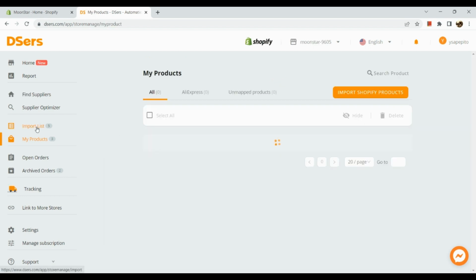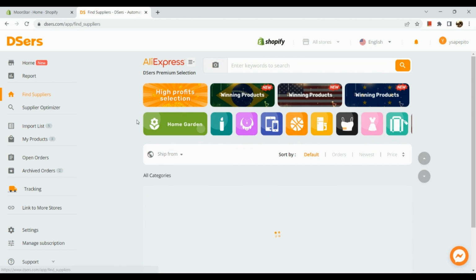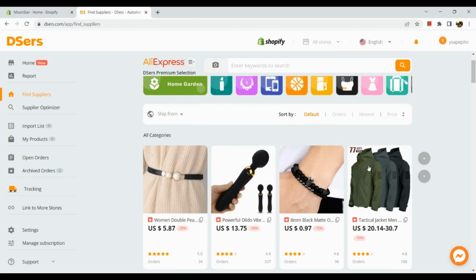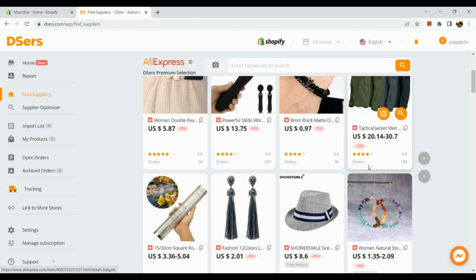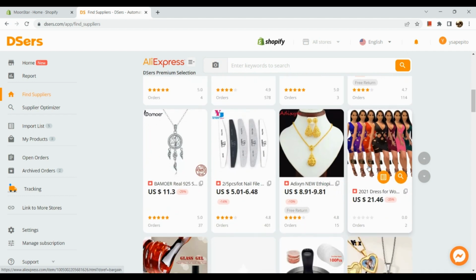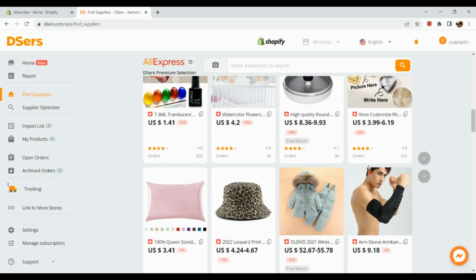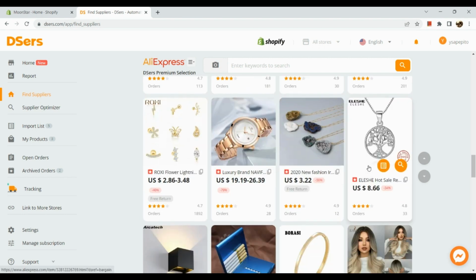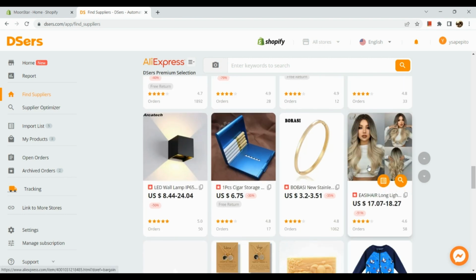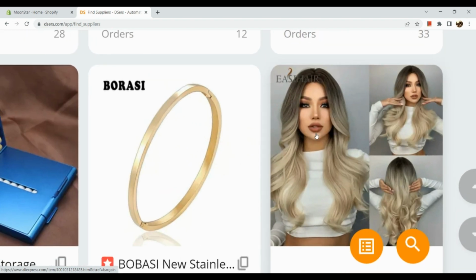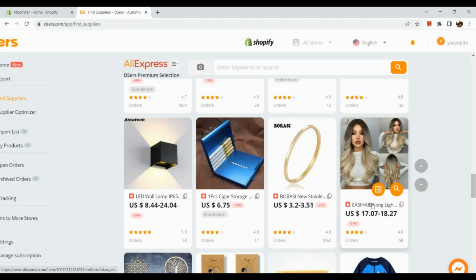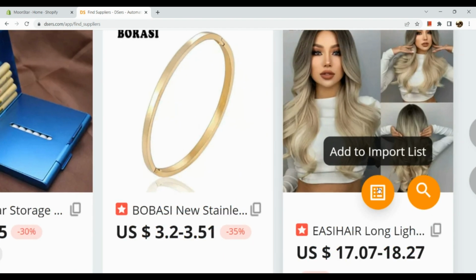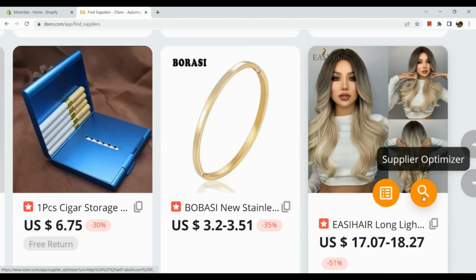Now, say for instance, we're going to go to the find supplier. Now let's simply look for an item here below. Simply scroll down. So for example, we are going to add this one, our wig right here. So this is a synthetic wig. So what we're going to do is to simply click add to import list or click the magnifying glass button.